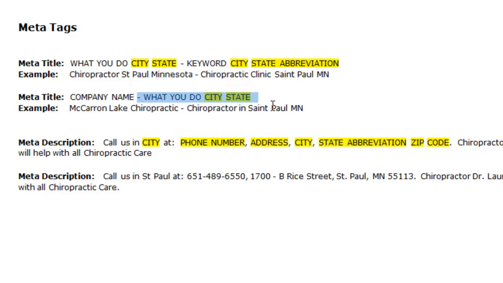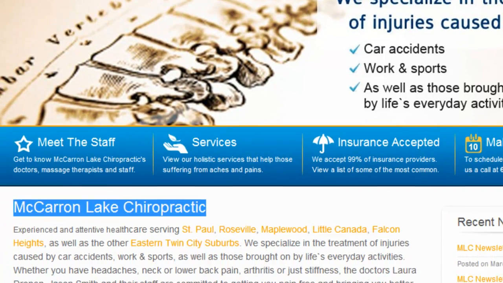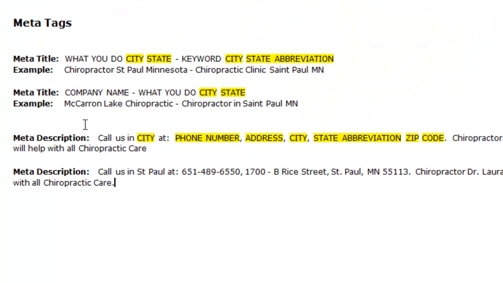So in this case, the company name is McCarran Lake Chiropractic. So a better way probably to do it these days, McCarran Lake Chiropractic / chiropractor in St. Paul, MN. You still have the keywords in there, but your company name is now emphasized. And the reason is what ranks people number 1 locally has more to do these days with company names than anchor text and keywords. And so that's why you'd want to emphasize that, especially on the homepage of your website.